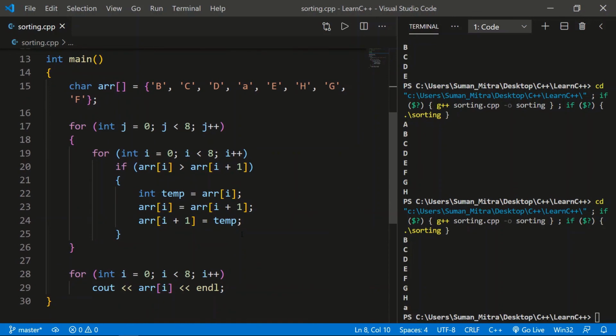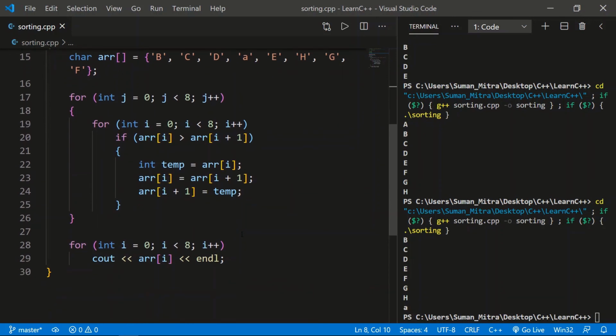I hope you understood sorting in the basic way. Please bring out your copy and try to write in your copy and see. If you face any difficulty, please comment.